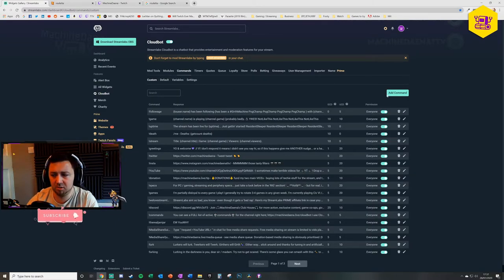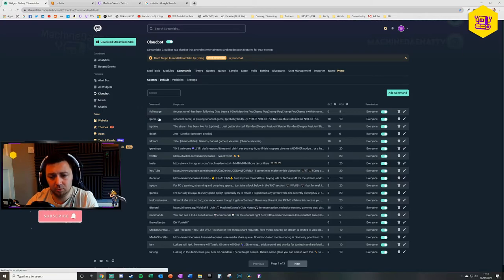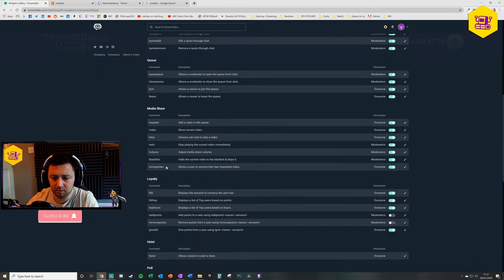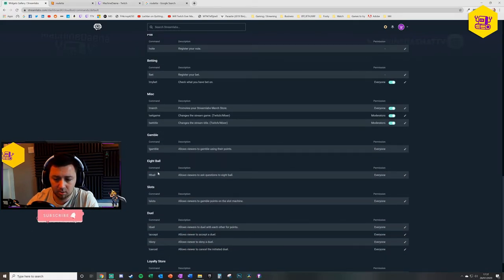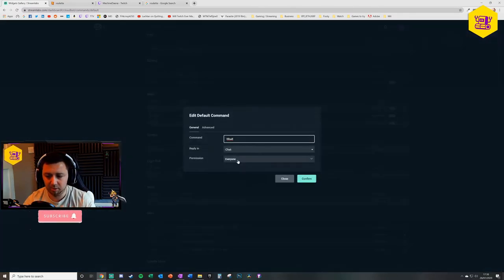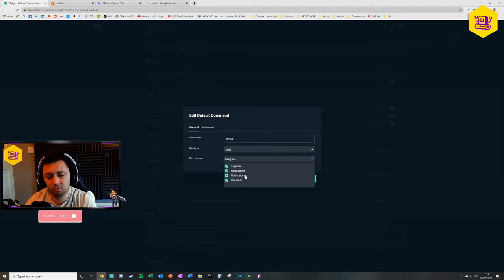Now, the final thing I want to do is go into commands. You can create custom commands, so you might want to add a new command which tells your viewers a little bit more about the 8-ball system, or you could add that as a timer. But if you look in the default commands, there should be one for the 8-ball, which is here. The default command for this is 8-ball. That allows viewers to ask a question to the 8-ball, but we can edit this now and change the permission so that only regulars, subscribers, mods, or the streamer can use the 8-ball. You can restrict this so it can be an enhanced experience for some of your users.